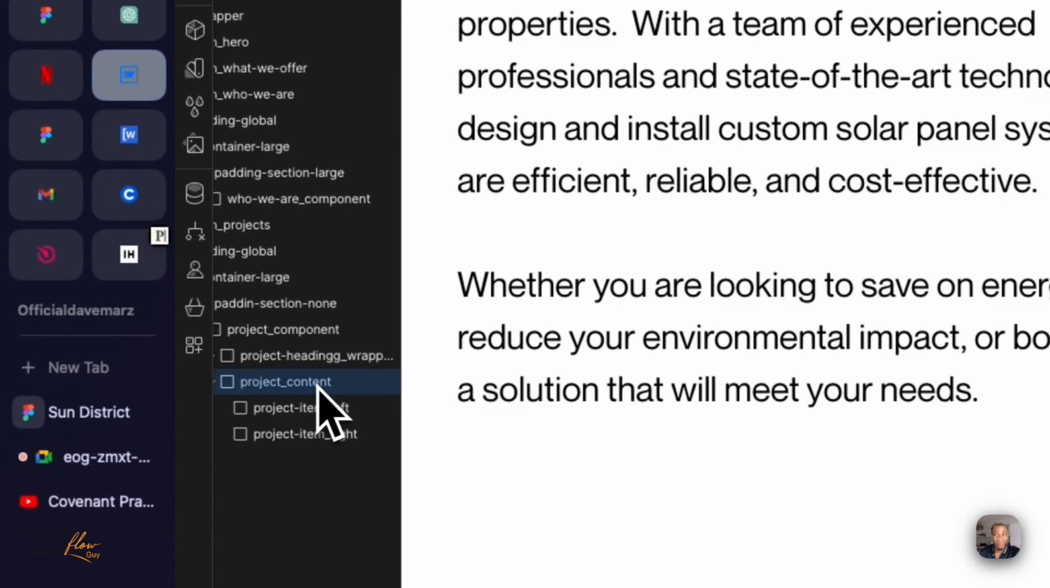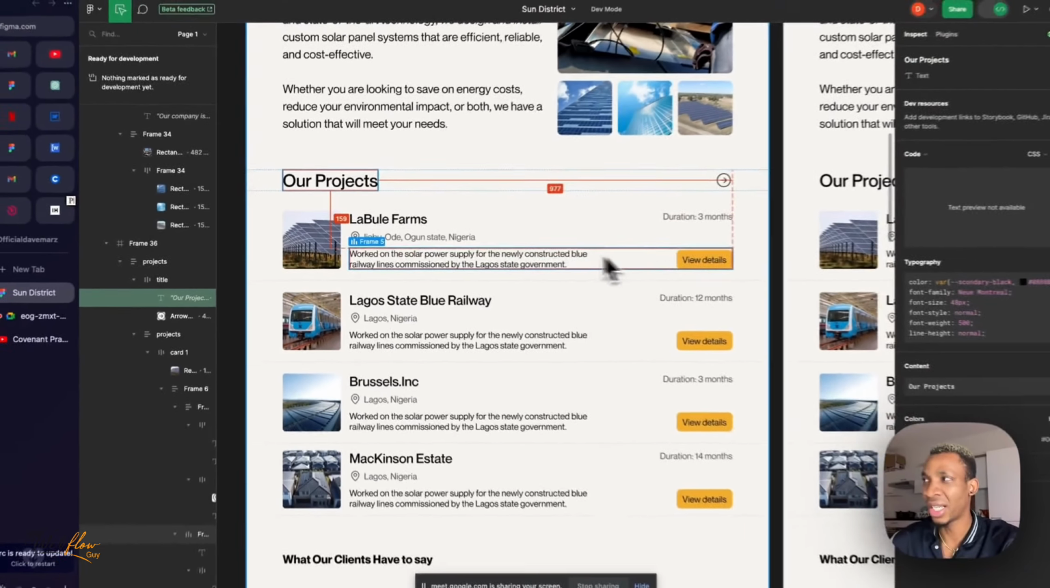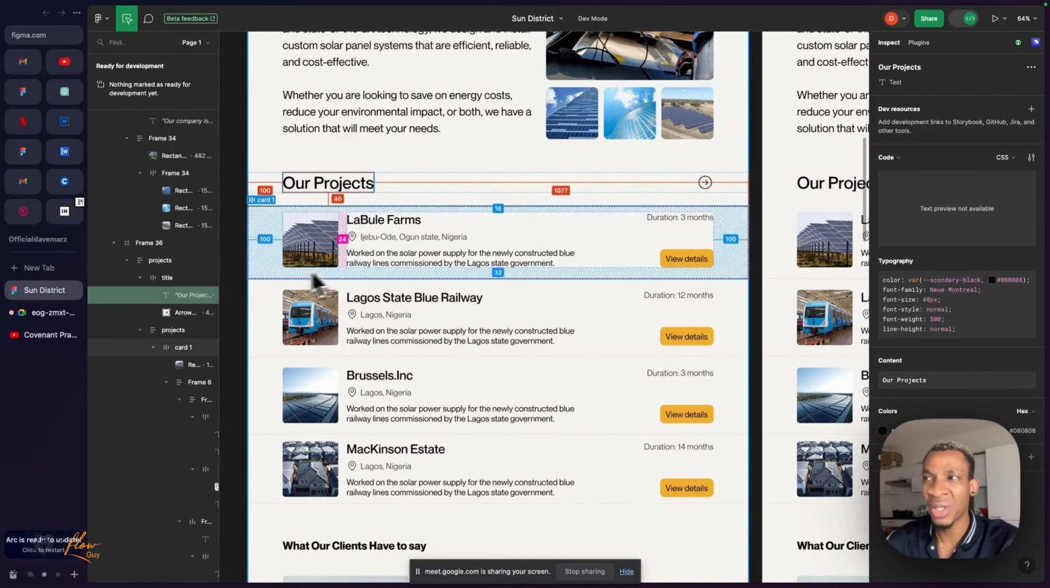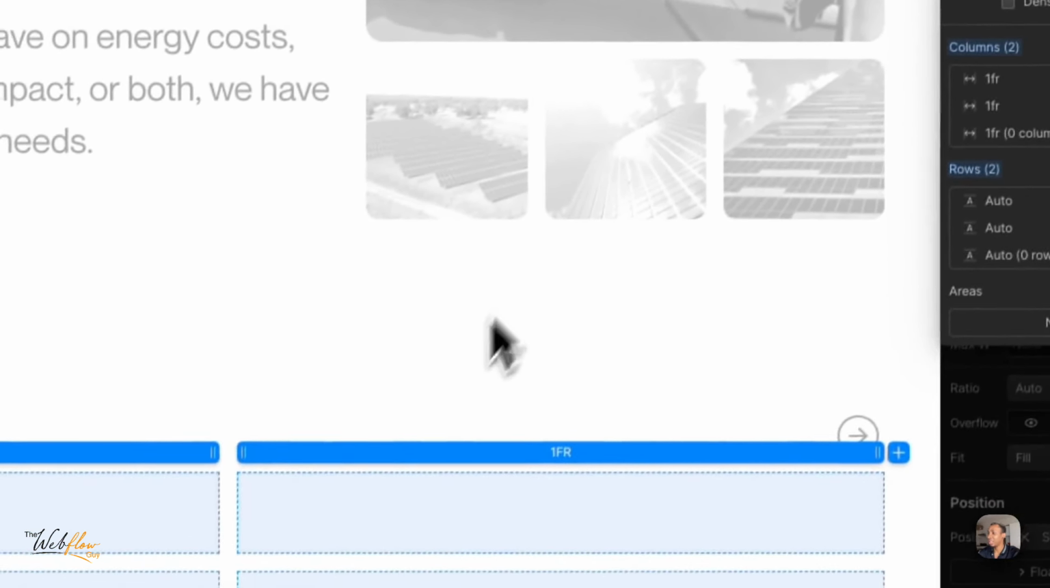Now this main project content has these two children, but they are stacked vertically. I want them to be stacked horizontally. Let me look at my design again. I want to use grid. Let me not use flexbox. So my project content, I want to turn it into a grid. Boom. It is now a grid.